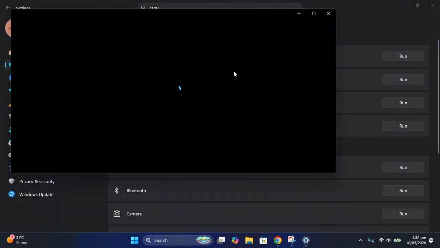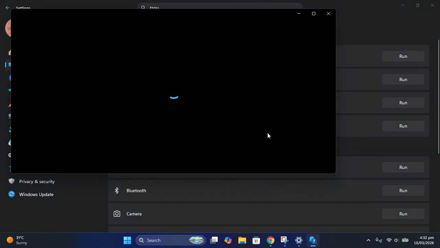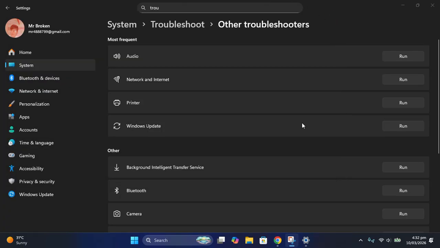It will run a troubleshooter to check for issues or errors with your microphone or with your speaker. Once it's done, it will tell you about your issue, if there is any adapter issue or anything else, so you can easily fix that from there.